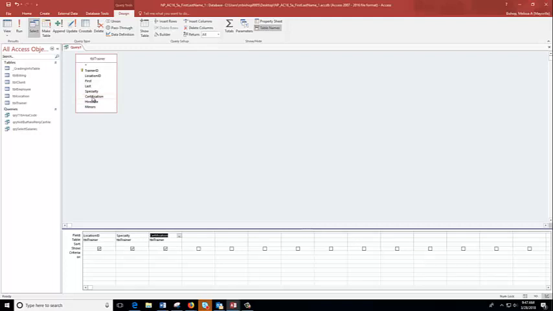So location, specialty, and certification. And we want to sort this query in ascending order by location. So I'm going to go ahead and put my sort in. And then we want to add a calculated field named trainer name as the first column. So we already have our 3 columns here. So to add another column, or to add a first column, we're actually going to have to insert a column. So I'm going to go ahead and hit Insert.